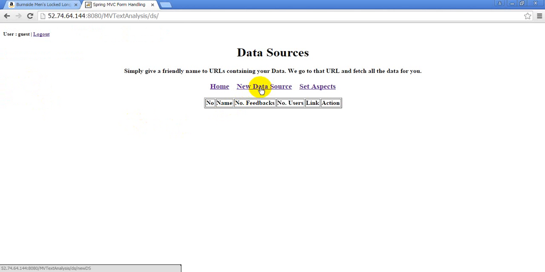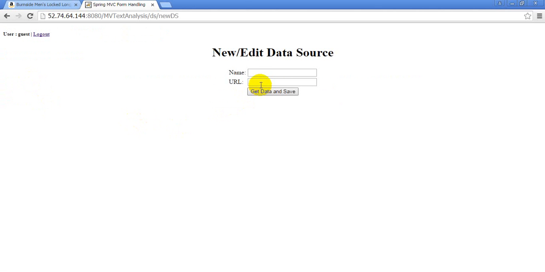In get data, we create multiple data sources, and a data source is simply a URL as mentioned. So we can say Burnside shirt. That's the name of my URL, and I've pasted my URL here. When I click on get data and save, my application is behind the scenes going to all the review pages for this particular product.